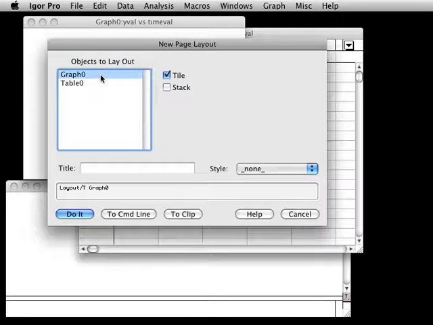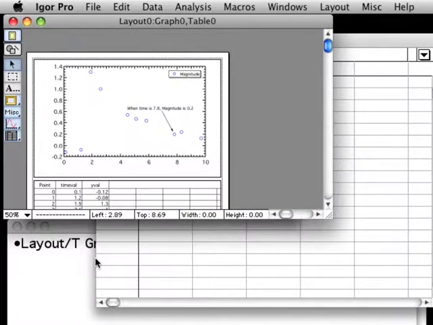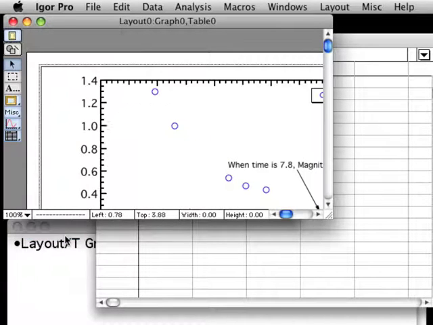Select Graph 0 from the list of objects, then hold down Command on the Macintosh or Control on Windows and click on Table 0 to select it as well. Click Do It. Igor creates a page layout with both Table 0 and Graph 0. Page layouts are initially displayed at 50% of their final size, but if you wish to display them at their full size, or at another magnification level, you can select the pop-up menu in the lower left corner and change the magnification.